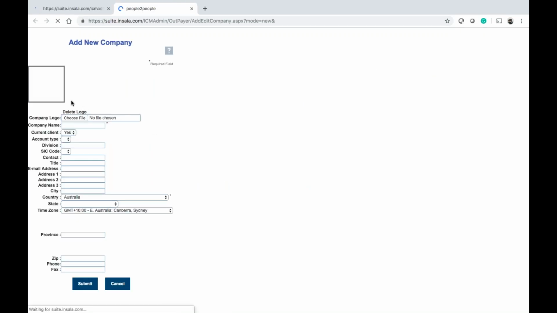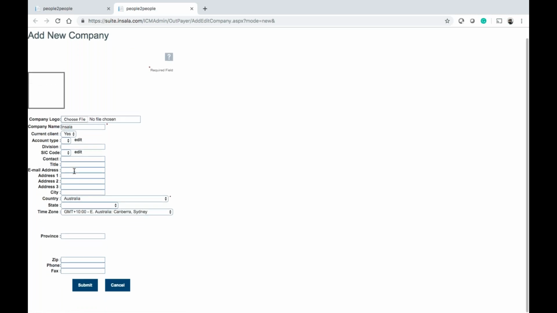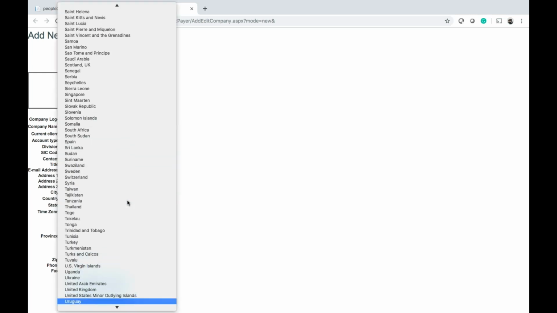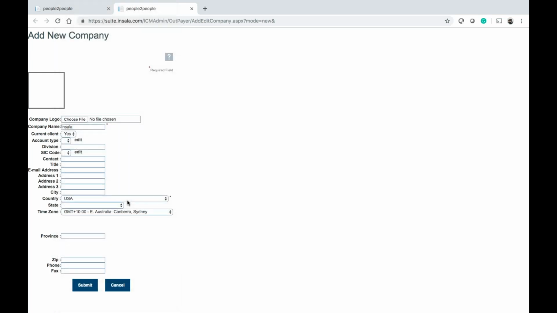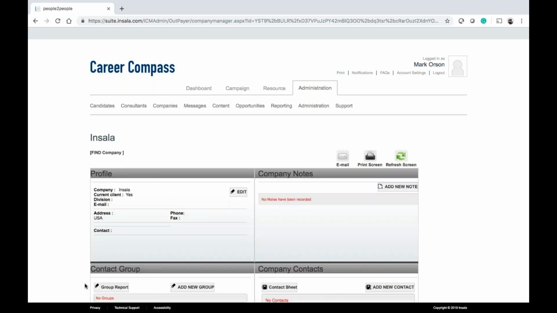Here we go. So you can put a logo for the company. This one, we're just going to put Insala, keep it simple. All this other information is just whatever information you want to store in the system. But the only thing that's required is a company name and the country. And actually here for the country. There we are. That's it. So I'll click submit. And now we have a company in the system.